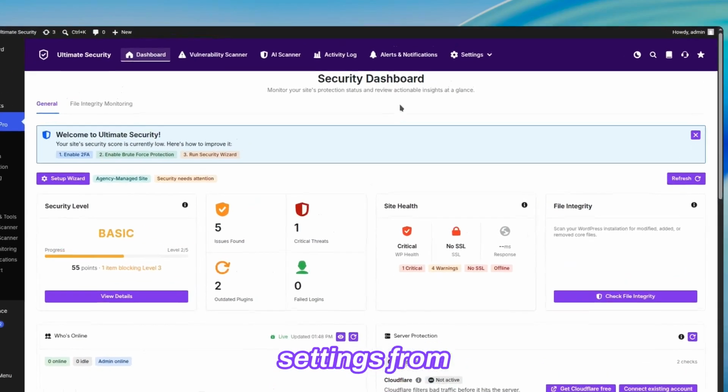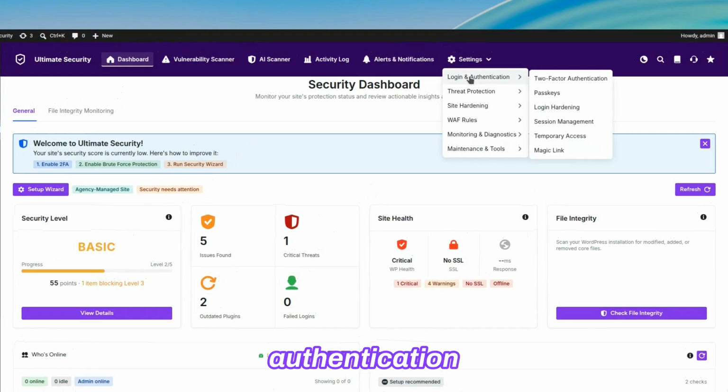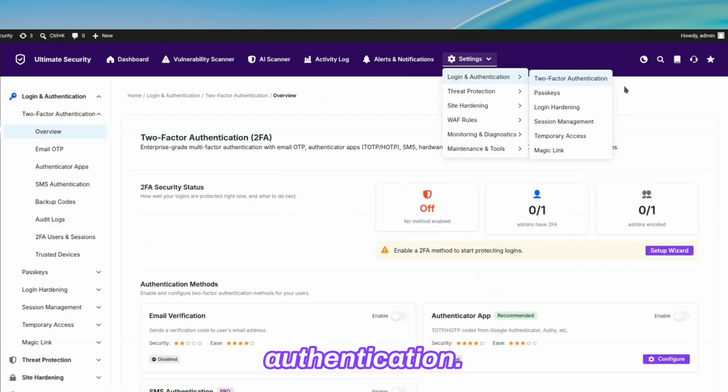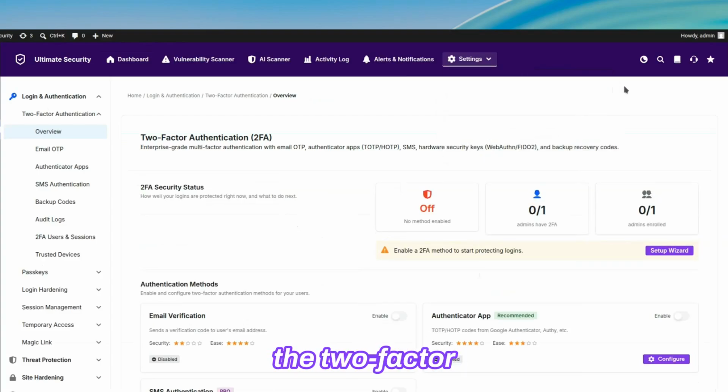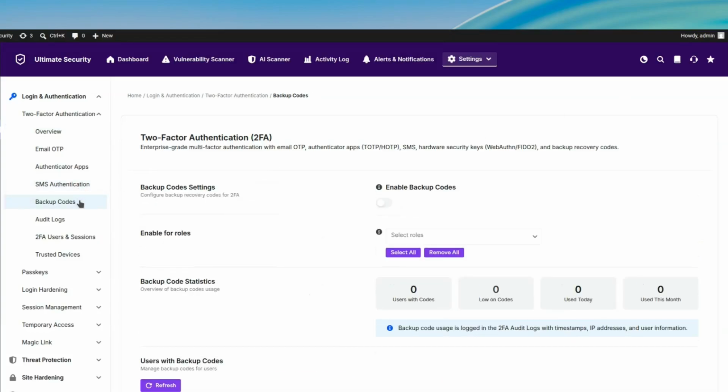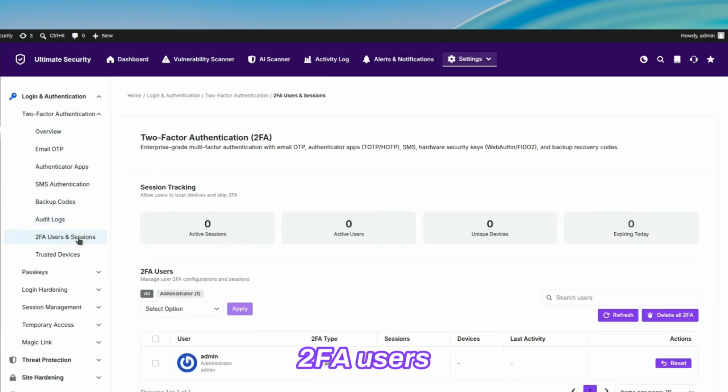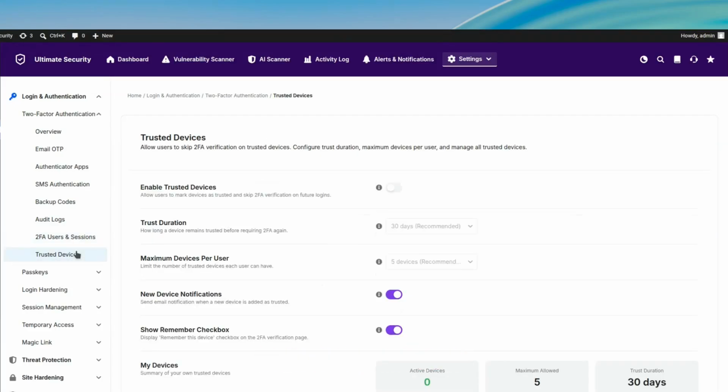Let's hover over Settings from the top bar and then Login and Authentication, and click Two-Factor Authentication. This takes us to the Two-Factor Authentication overview page. From here, we can see our 2FA security status and many more in one place. In this video, we will cover SMS authentication, backup codes, audit logs, 2FA users and sessions, and trusted devices.